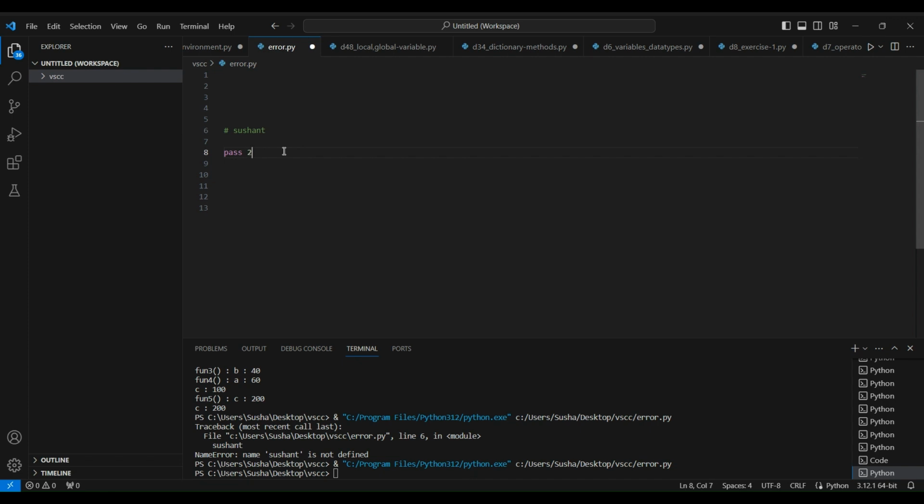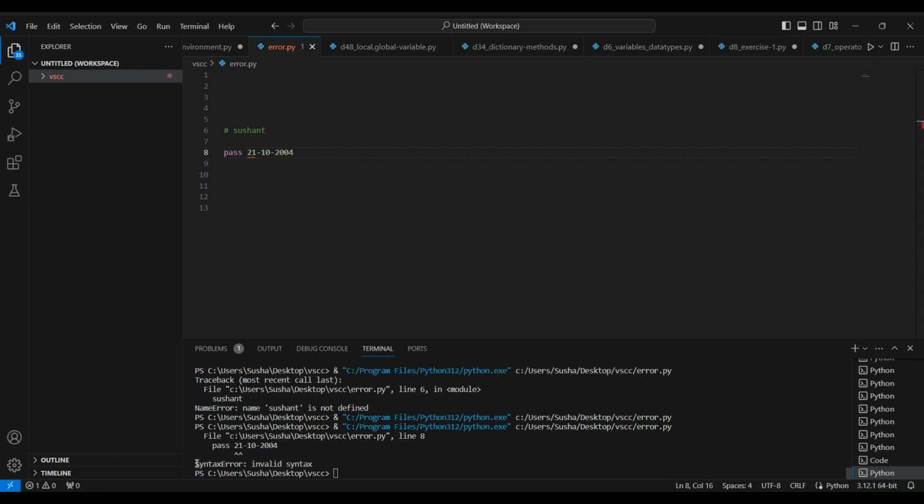Simply by typing my date of birth. Now if I run this program, I have raised a syntax error which is phenomenal.